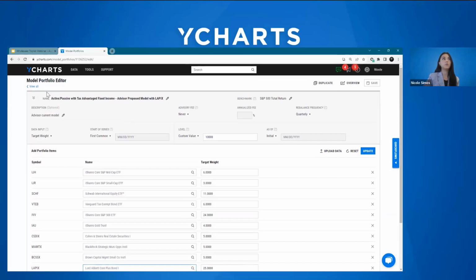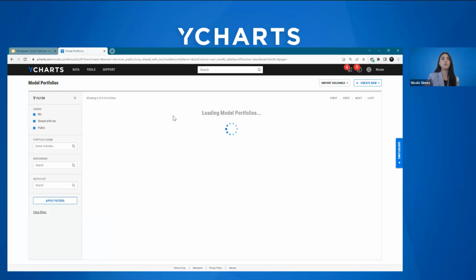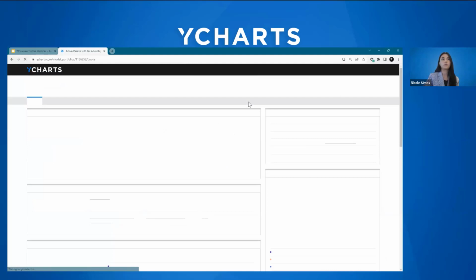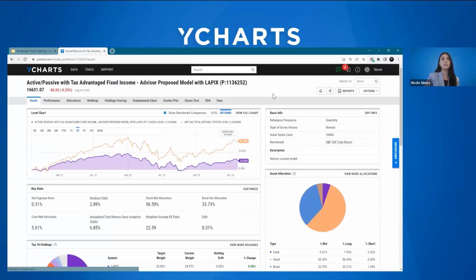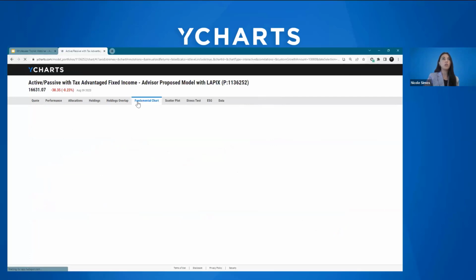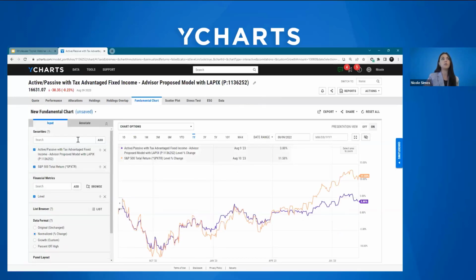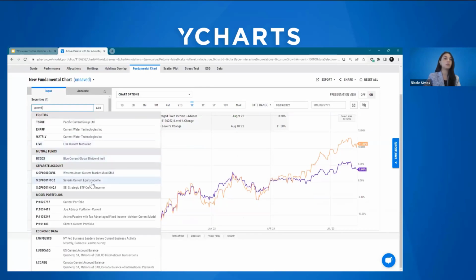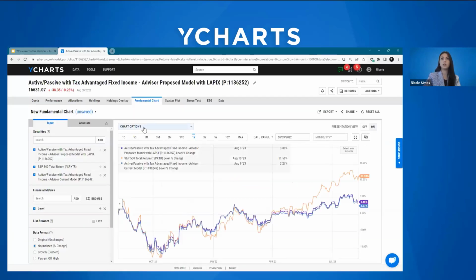All right, so at this point, if I go back over to View All, we can, of course, click into that proposed portfolio. And we can dig into this proposed portfolio a bit. But what might be even more helpful at this point is just to simply run comparisons on that current versus proposed model. So again, as I mentioned before, you've got a couple different options. Of course, if you love using our fundamental chart tool, you can easily go into the fundamental chart tab and you can add in the current model just to do a quick comparison here, right? And we can take a look at that outperformance. We can overlay economic data, whatever you might want to do. So that's one option we have.